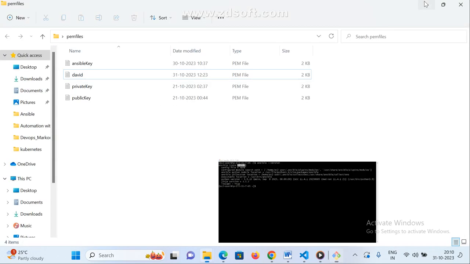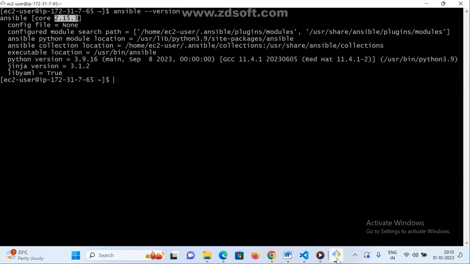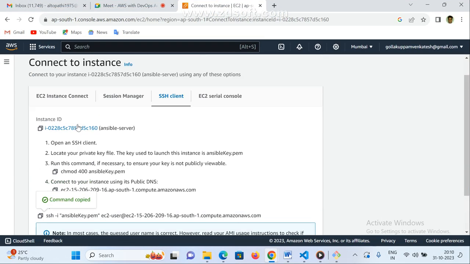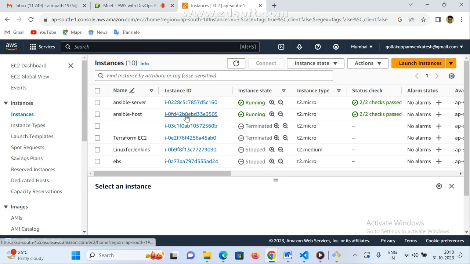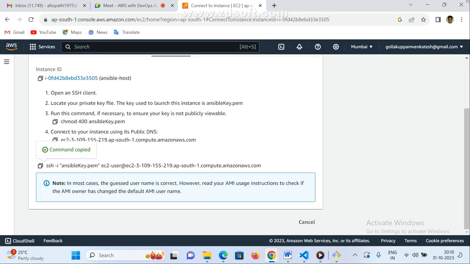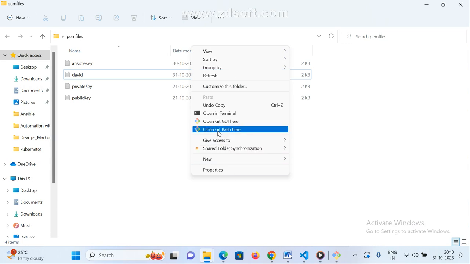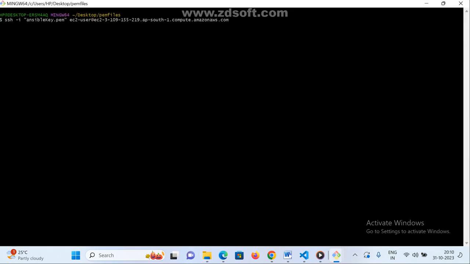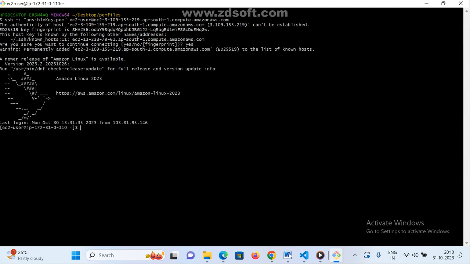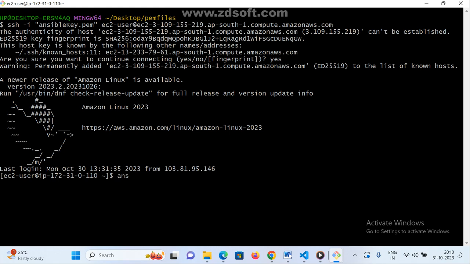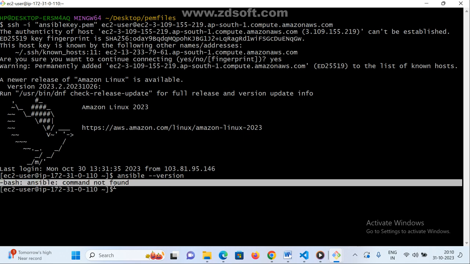This is the server. Same way, let me connect my host also. Go to here, click on share, click on here, and this is the host. Click on connect, copy this one, go to here, right click, Git Bash here, just paste it. Yes sir. Now Control++. Now see here, do we have the Ansible package, Ansible software available or not? This is the host, right? Do we need Ansible in the host also? No, sir. See here, only one machine we need to install the Ansible software. Others are the host machines. No need to do anything.